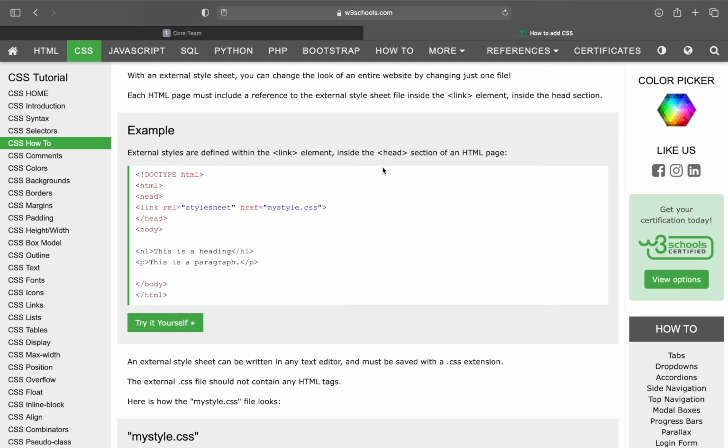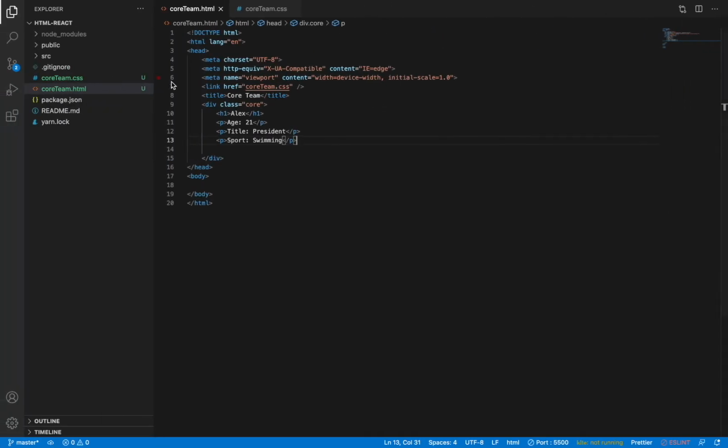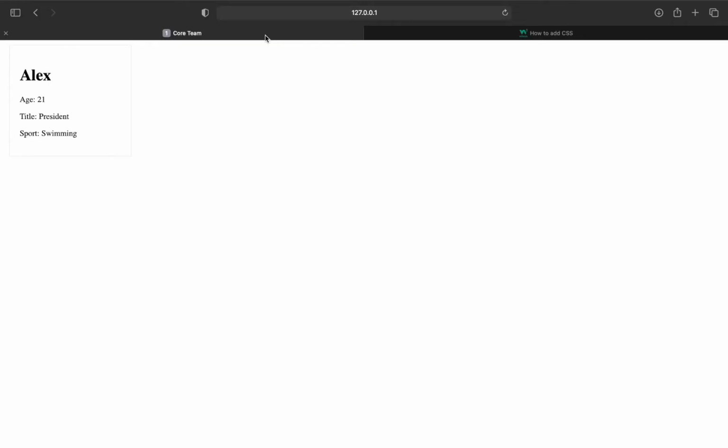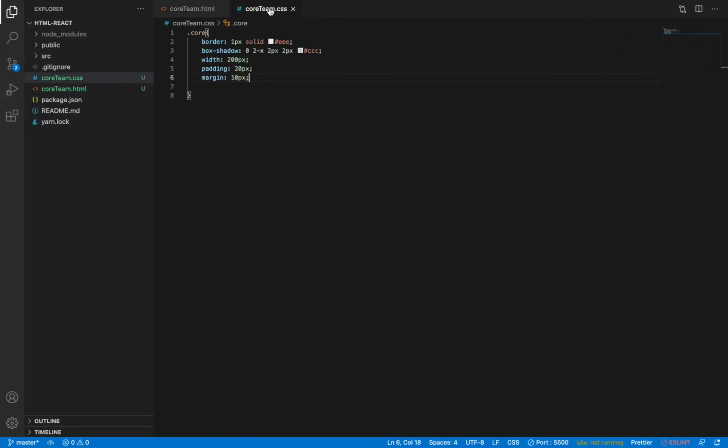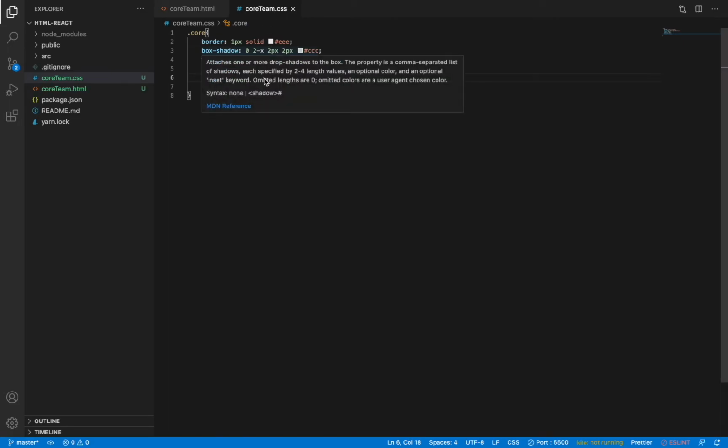That didn't do anything either. Let me take this guy, copy, paste. Get the title there, core team, that's CSS. Voila. You see that card? Yeah, it's decent.